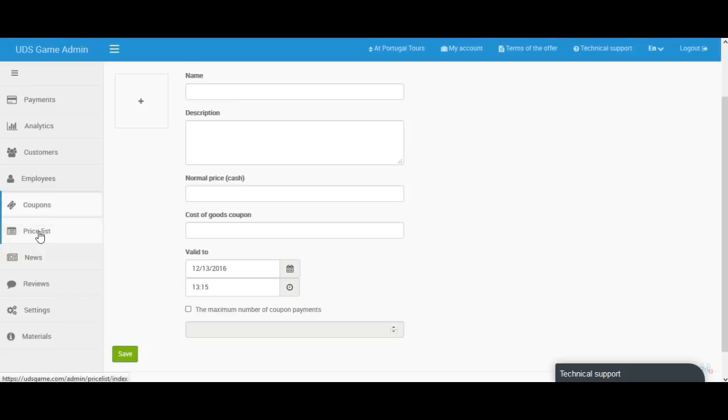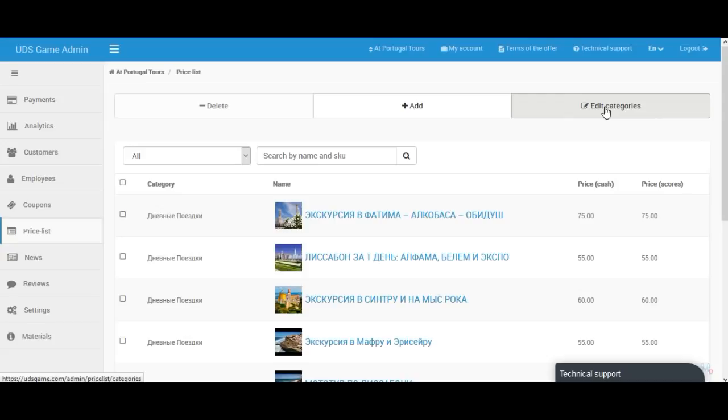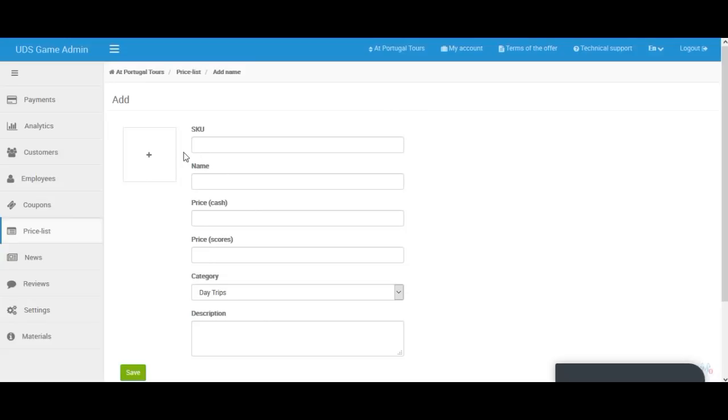Okay. Then here in the price list section, you can create your own menu. For example, if you're a restaurant, you can create different categories. You just click on edit categories and you add categories of, for example, the soups, the dishes, the desserts, the drinks, and then you can click on add and you will create all the menu just by simply following the instructions.